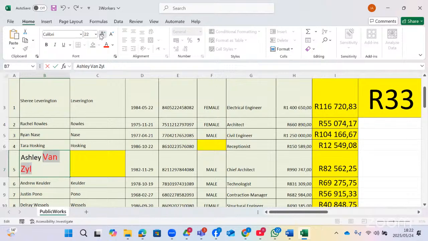This is the one that we are looking for, not Ashley. And it is on the right-hand side. Now, you can see they are separated by a space. There's a space in between these two. So Van Zyl is starting from the character after the space. So we have to determine what is separating the name and surname, which is the space.